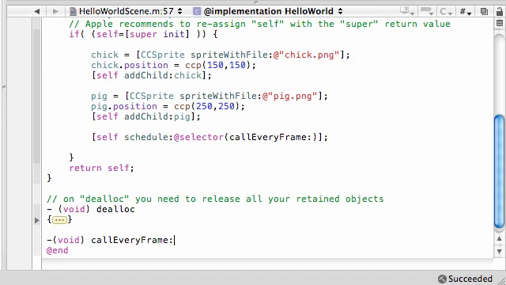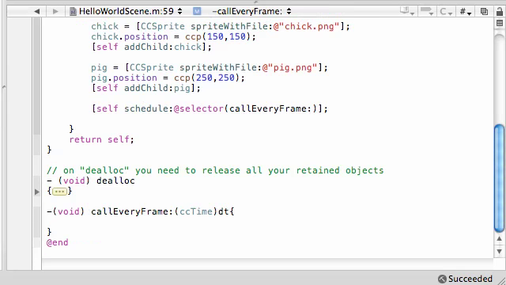And as a parameter, it's going to take the parameter cc time and just go ahead and name it dt for difference in time. Now, what dt is going to represent is the difference in time from when this method was last called, and you'll see why we need this later on. So anytime you want to move the sprite, what you need to do is simply give it a new position.